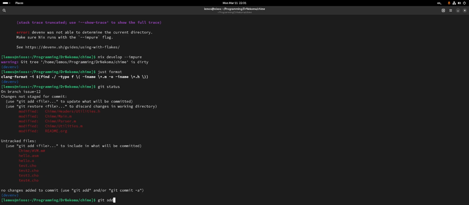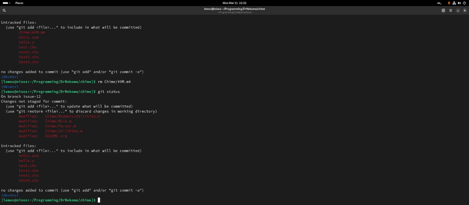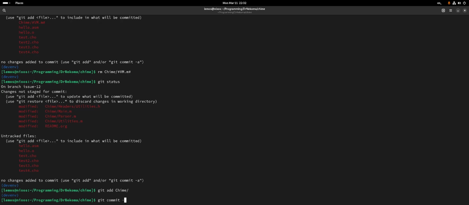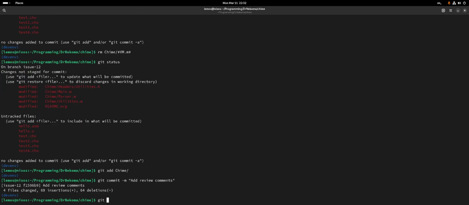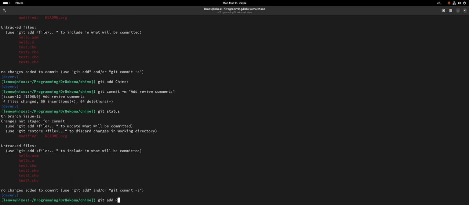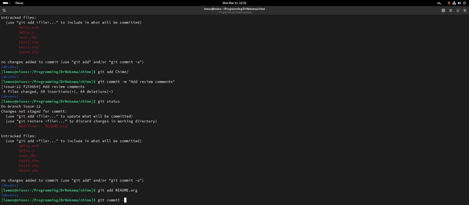Let's add. Oh, let's first remove. We didn't touch that file, so I'm going to remove it. And then git add chime, and then we'll commit saying add review comments, because Marinho commented all that stuff. And then I'm going to add the readme with update readme.